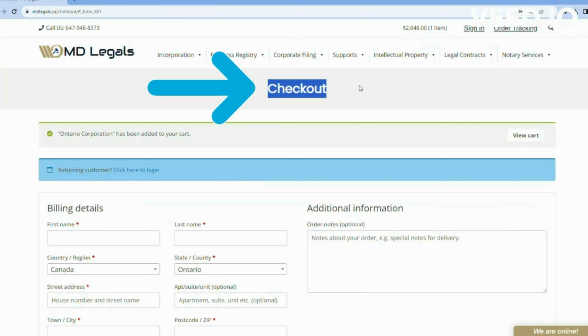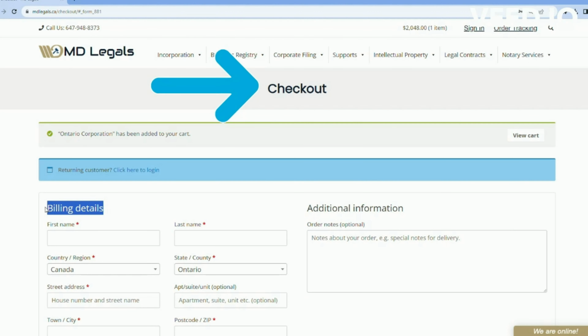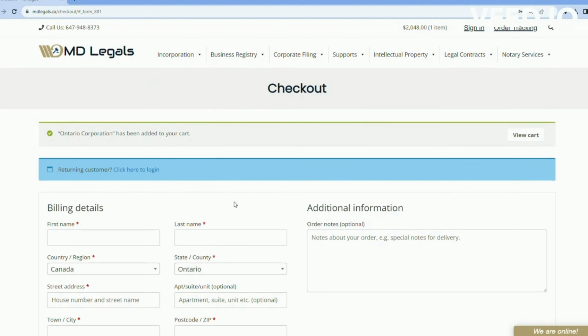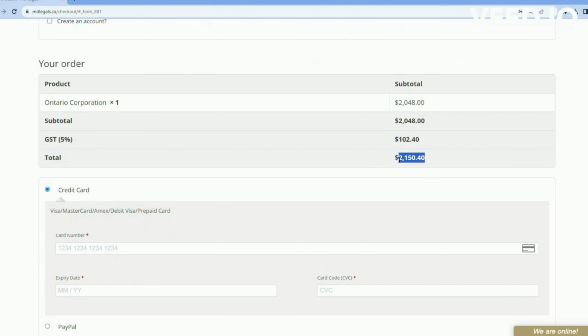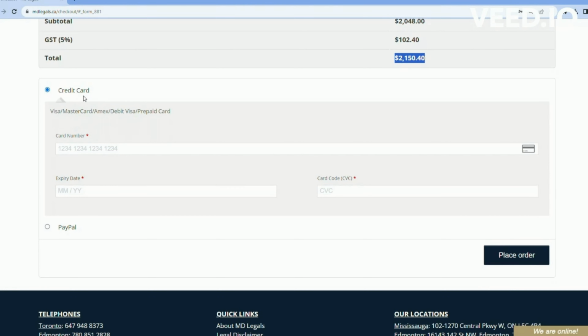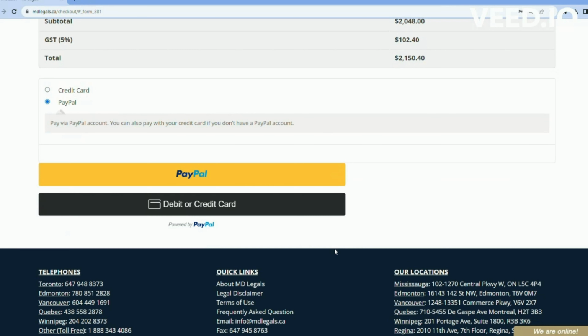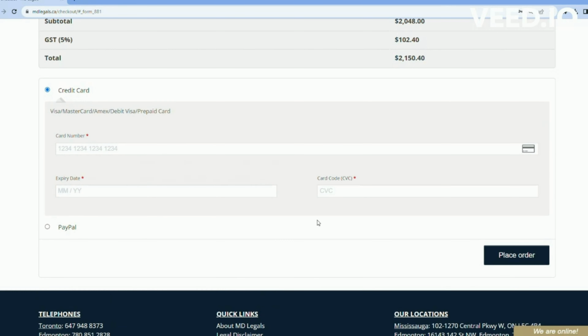Finally, you are at the checkout page. Here I will enter my billing details. MD Legals accepts Visa, MasterCard, Amex, and debit card payments. You can pay with PayPal as well. After filling in all the required information, you can submit the order by clicking Place Order.